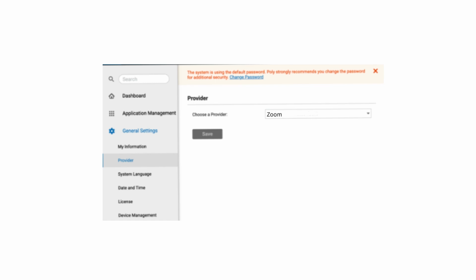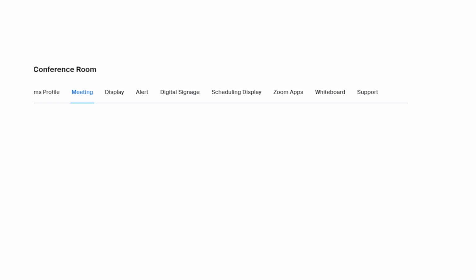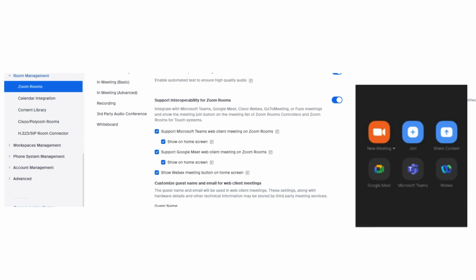After you create the room and pair the device to the Zoom room, you'll be going over to the conference room settings, as we see on the screen. And then after that, you'll be clicking on the room settings, then click on the meeting tab and scroll down to where it says support interoperability for Zoom Rooms. And you need to check mark all these items that are showing up on the screen.